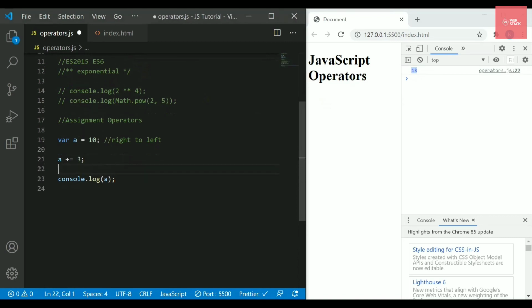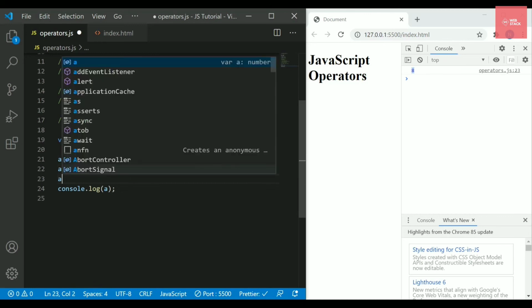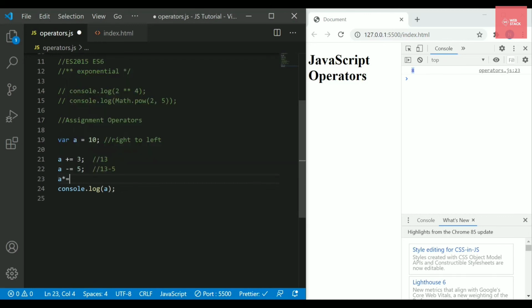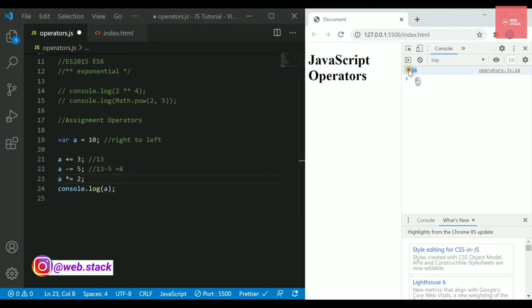Similarly, you can do the same for, let's say, a minus equals. Let's say I want to decrement 5 from that number. If I save it, I'm getting 8. So first it has performed the previous operation, and after that, on whatever result we got there, like 13, it is decrementing 5 from this 13 value. So like this, you can use the assignment operators. We can also multiply something. So we can write here, let's say, 2, and the answer for this value was 8. Now we will get 8 times 2, which is 16. So the answer is 16.